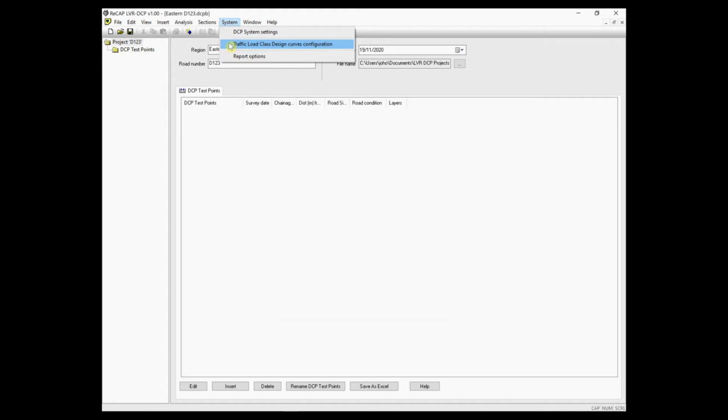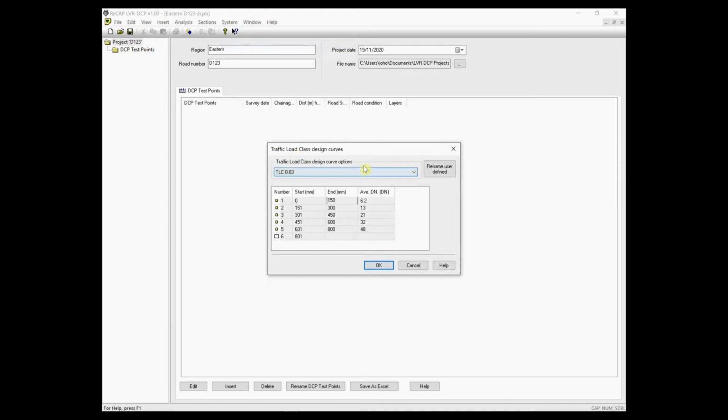Under Traffic Load Class Design Curves configuration, you will find all the predefined design curves. For paved roads with a prefix of TLC, and for gravel roads with a prefix of HVPD. The paved road traffic load classes are defined in terms of million equivalent standard axles, and the gravel road traffic load design classes are defined in terms of number of heavy vehicles per day.